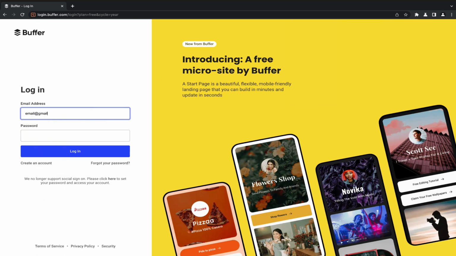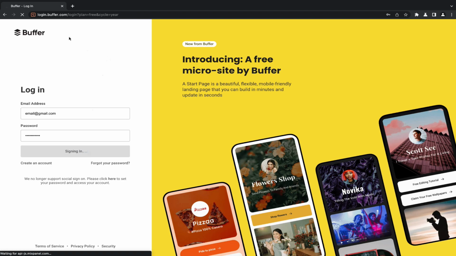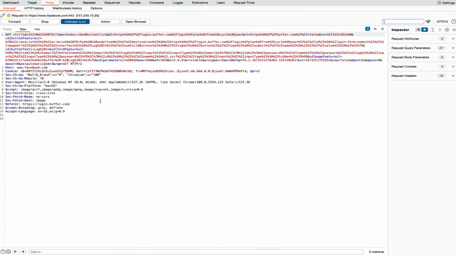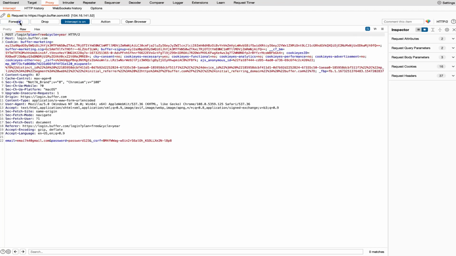I'll enter an email and a random password. When I click login, you can see that the website keeps loading. This is because the proxy has stopped the request for us. We will have to forward a couple of requests before getting to the login request. This is because there might be other API calls running in the site's background. There we go, here is our login request.